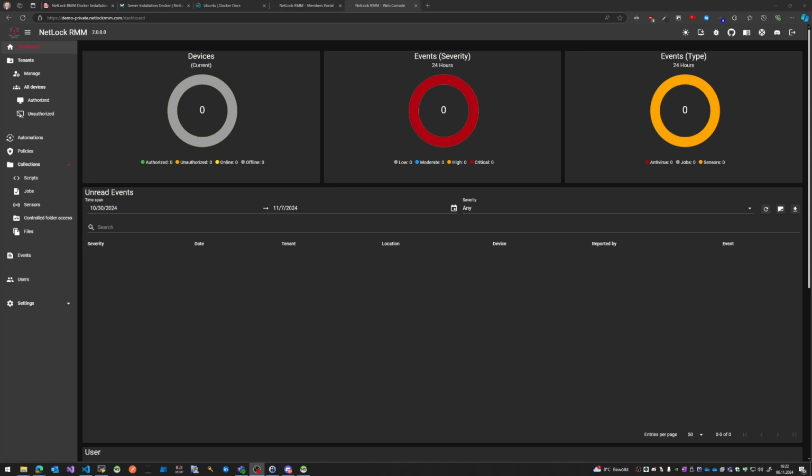Now the last thing to finish the installation process of the web console is to provide the package provider URL. This URL is required to allow the backends that we will install later on to acquire the NetLock packages for the agents and the installers, so that you will be able to install the agent on devices. Otherwise it will not work.